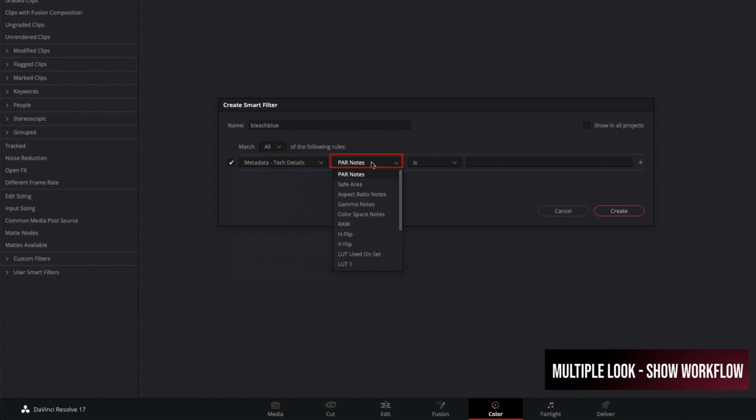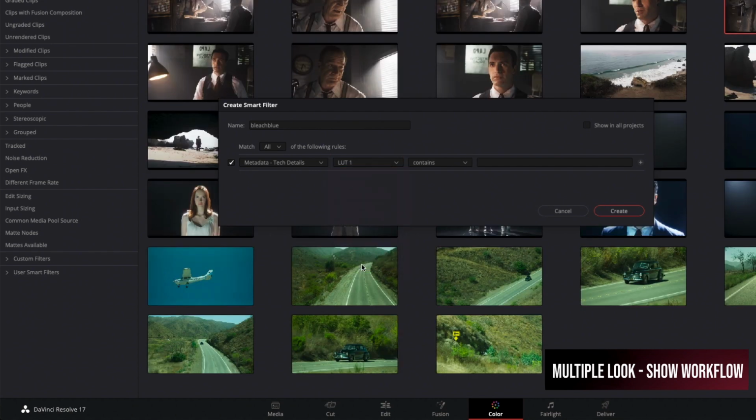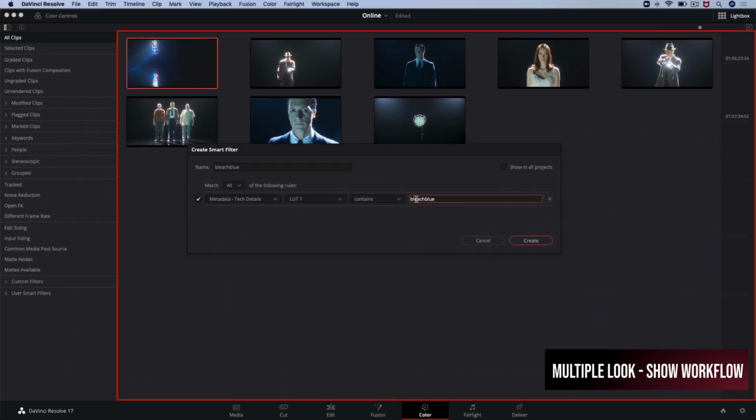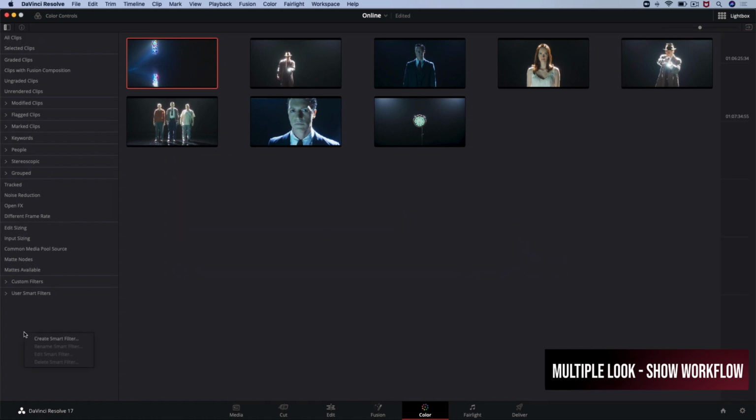Then, in the middle drop-down menu, select the field where we wrote all the look name metadata. In this case, we use LUT1. You can also check on the CSV if you don't remember. We are going to leave contain as is, and in the name we are going to write Bleach Blue. And immediately the lightbox filters the clips based on the parameters we defined. Let's do the same procedure to filter the clips for another look.